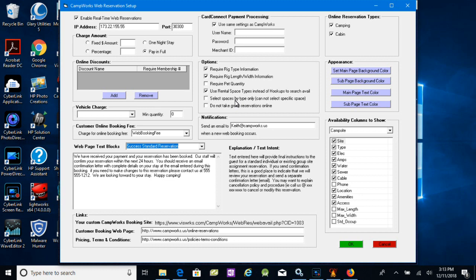We realize many of our customers would prefer to not allow the guest to select an individual specific site, so this way they can only select a type of site. And then whether group reservations are enabled to be taken online or not. Notifications can be sent, and there are links for your booking page on your website and your terms and conditions to display to the customers and have them accept. You can modify the appearance, and you can select what columns of information should be shown in the availability search tables.